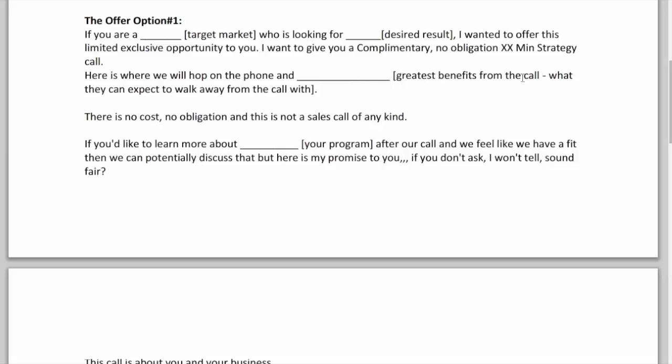So here are again the greatest benefits of what they will get from the call and what they can expect to walk away from the call. So again, you want to emphasize here what the benefits and the takeaways are. Then you want to reiterate, and what I like to say is this: there's no cost, there's no obligation, and this is not a sales call of any kind.